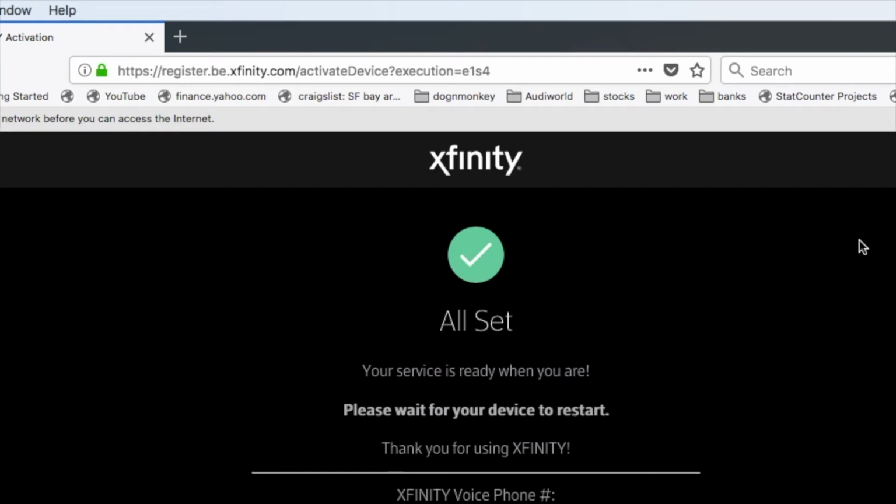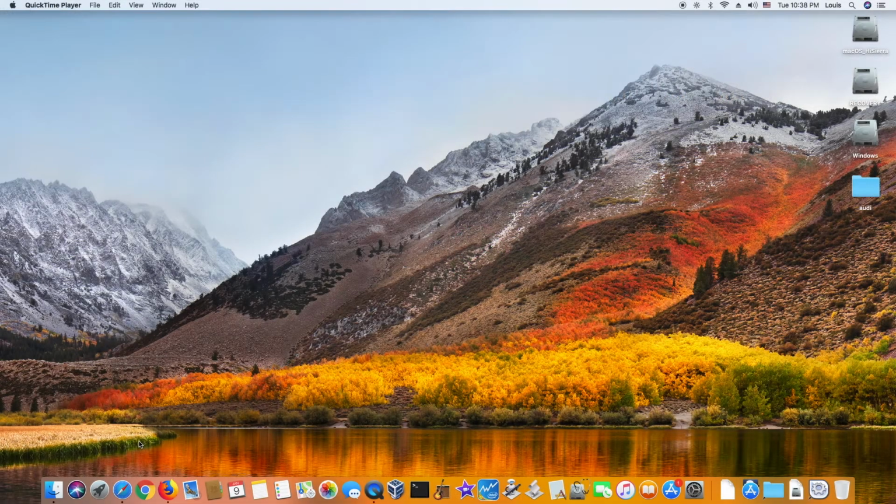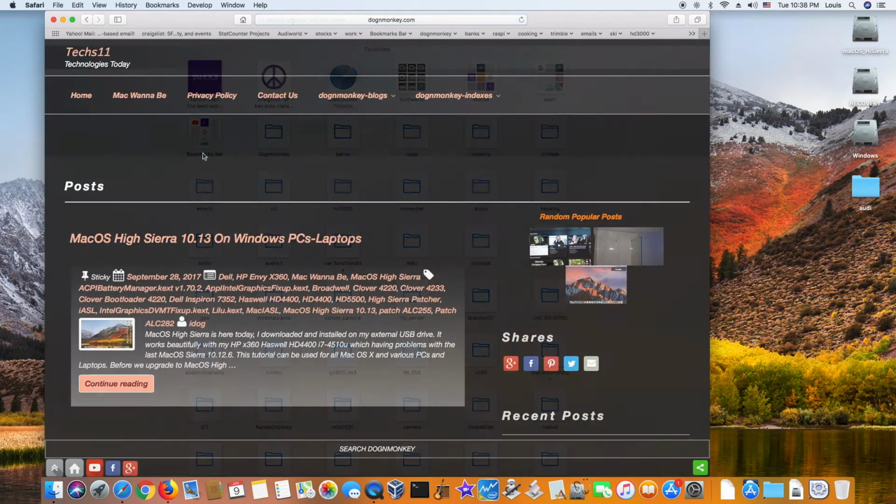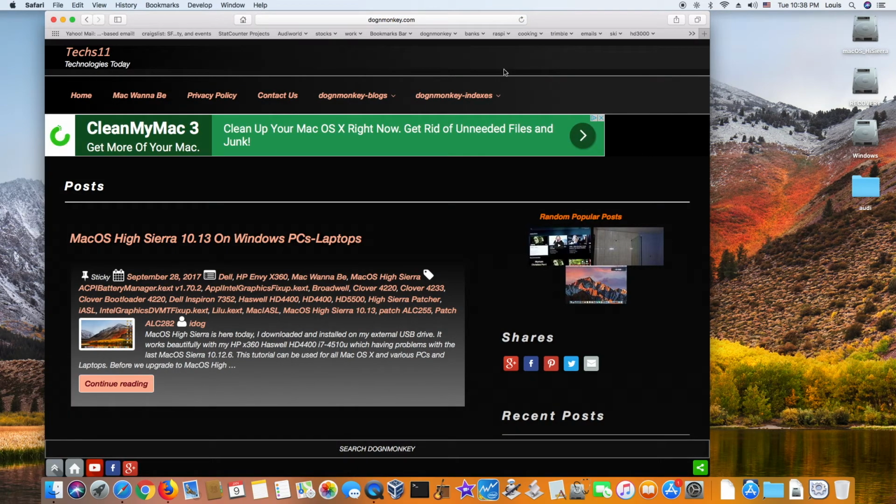So now we can go and plug in the router. Okay, so take out the Ethernet and we plug in the router. Now everything's working. So it takes less than 20 minutes. There you go. The Ethernet is back on.